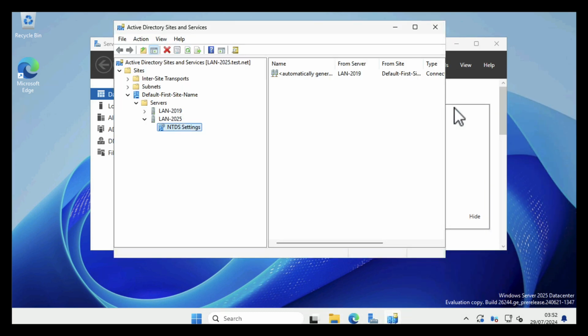Just make sure everything is replicating correctly. Now you'll see when I expand these that they've automatically generated the replication links between them. You just need to wait a few minutes for that. Apply the cup of coffee rule.